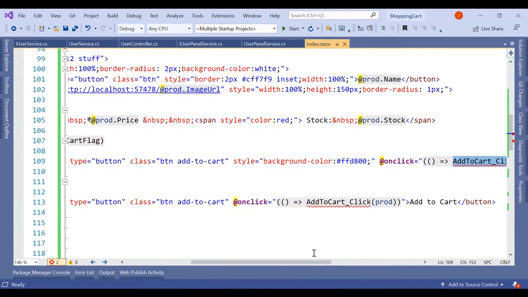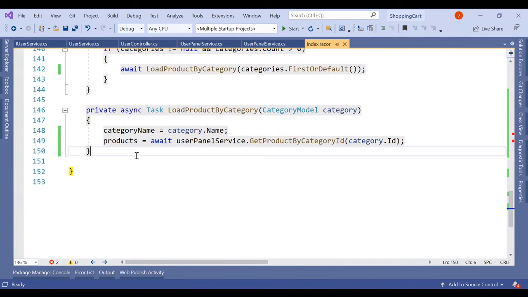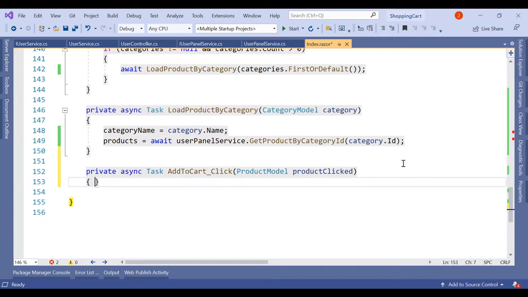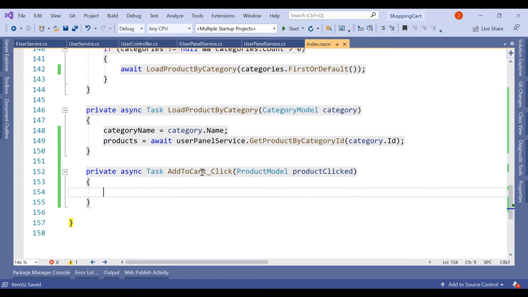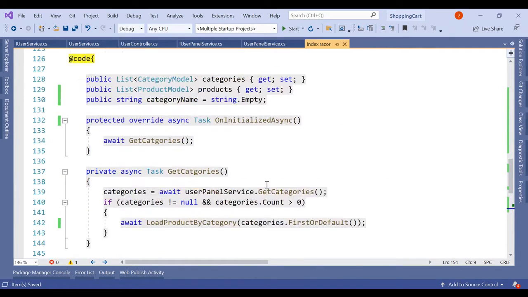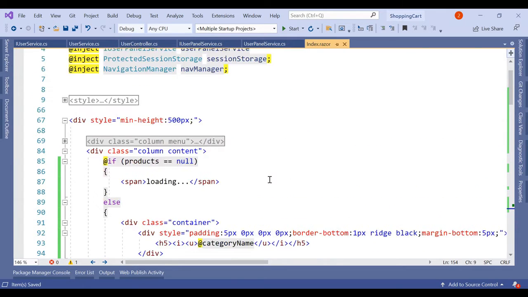So here we simply have to create this method, add to cart click. So let's go and create that method. This product add to cart click will receive the product which is actually clicked, and on that we have to take a decision whether the button will be remove from cart or add to cart. So for the time being we have simply added that method as a blank method.